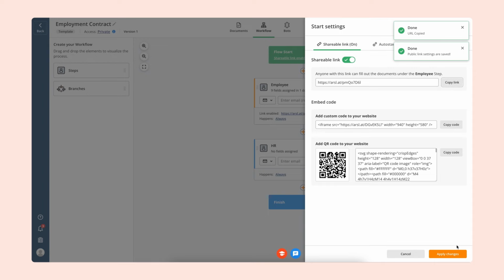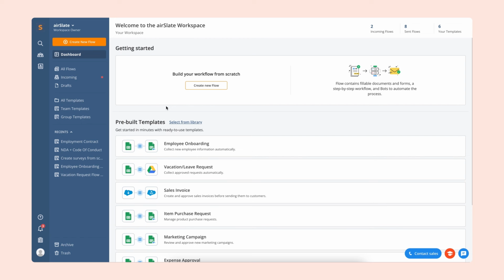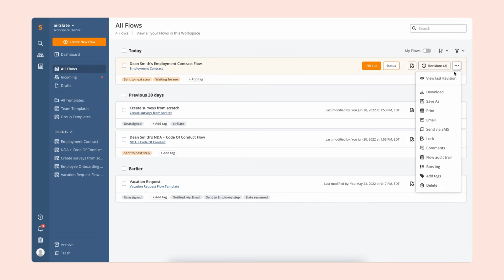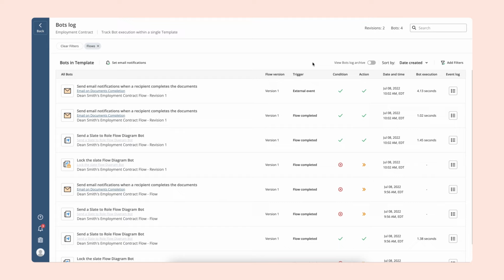After your documents have been sent, use the airSlate dashboard to track their completion and all of the changes in your workflow. For example, you can see the status of your flow by opening the All Flows tab. Depending upon your role in the workspace and flow access permissions, you may have different options available. For example, you can download, send, and remove a specific document.